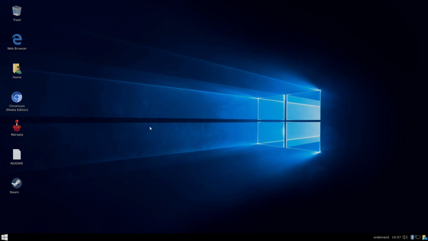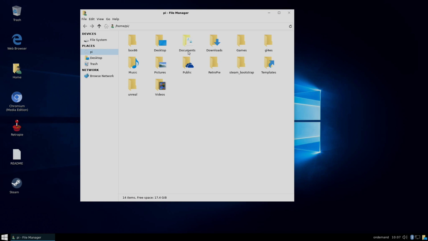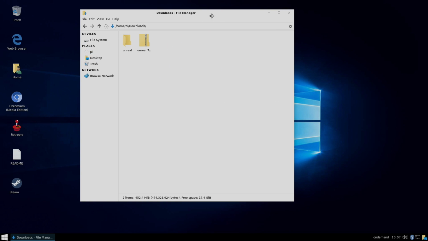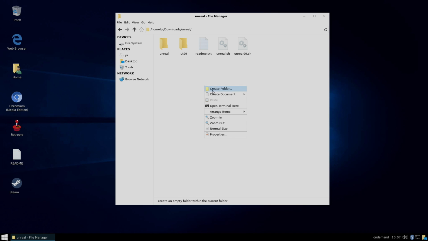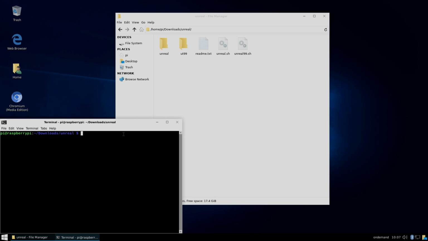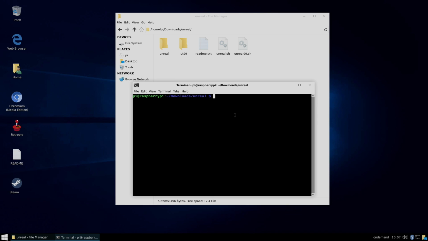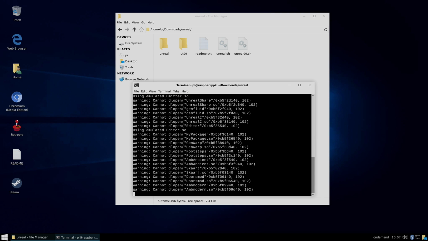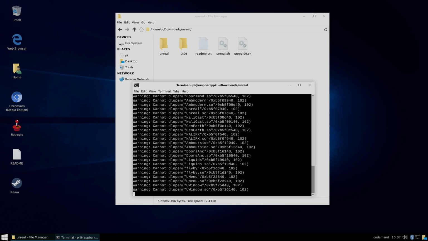Now, we've been taking a look at a lot of the 2D games running with Box86, so let's go ahead and check out a 3D game. This is something I've installed myself. I didn't download it from Steam or anything like that. And it's Unreal, so I'm going to right-click, open terminal, and I'm going to run this unreal.sh. It's going to load it up with Box86, and we can play Unreal or Unreal Tournament 99 on a Raspberry Pi 4 at a pretty decent speed.